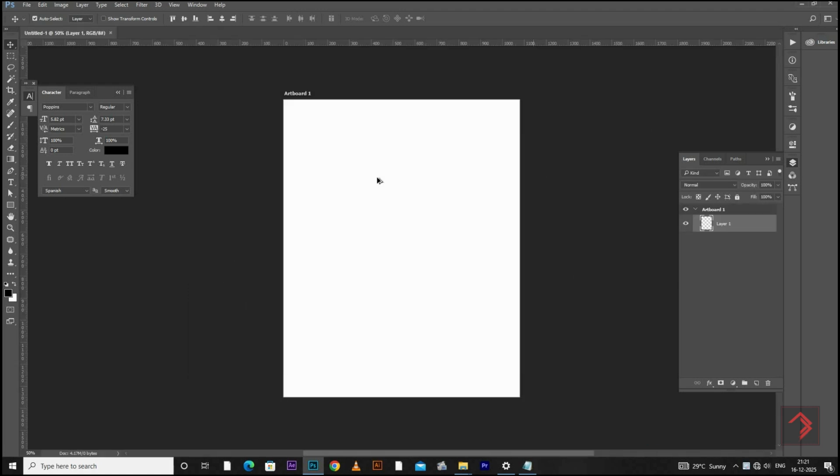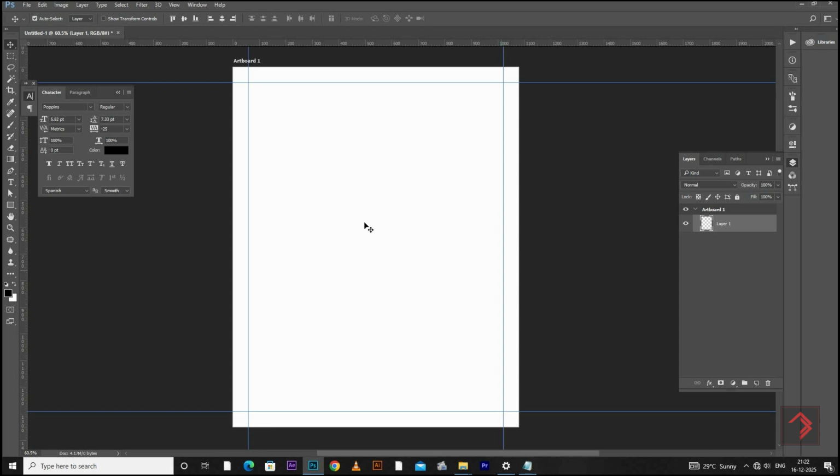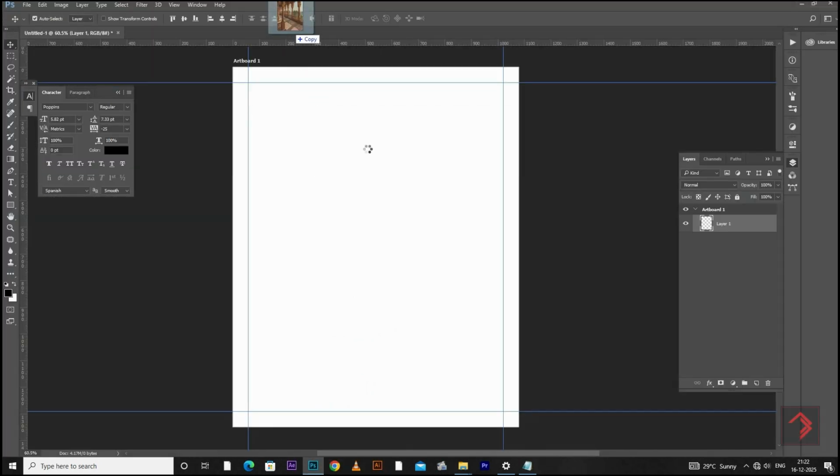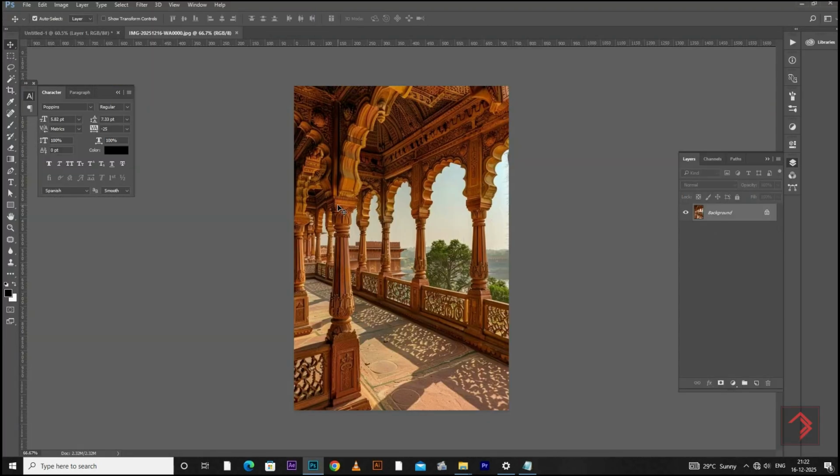Then I make a grid for my poster so that I can easily check where my text goes. I am designing a simple travel poster. I already have a strong image of a Rajasthan fort as the background, so I have the image of the fort, and first I place this image into Photoshop.